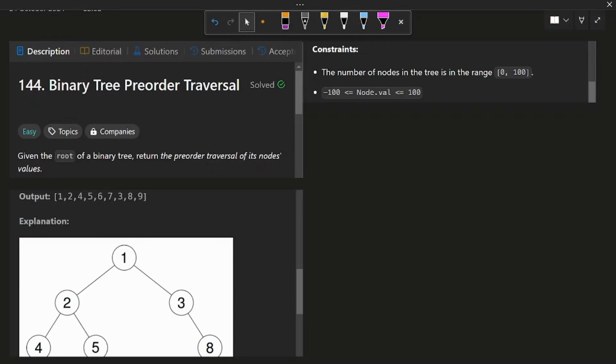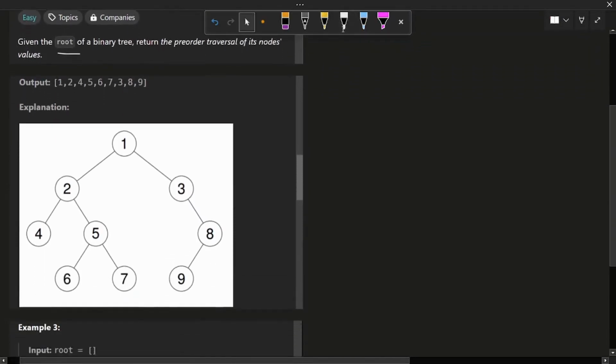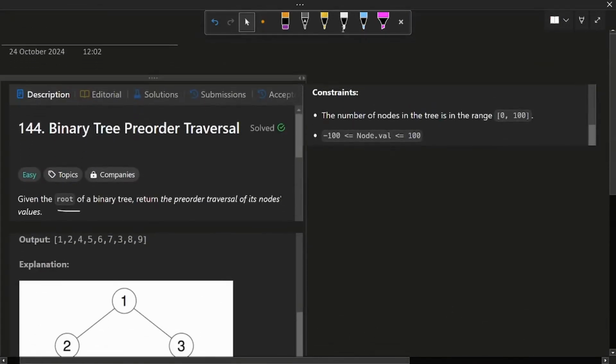So we have this 144 of Leetcode, and the question simply says that you will be given the root of a binary tree, and you need to return the pre-order traversal of the node values. Before getting to the question, first let's look at the time constraints we have. The number of nodes in a tree can be from the range 0 to 100. So at max, the number of nodes in a tree can be 10 raised to the power 2.